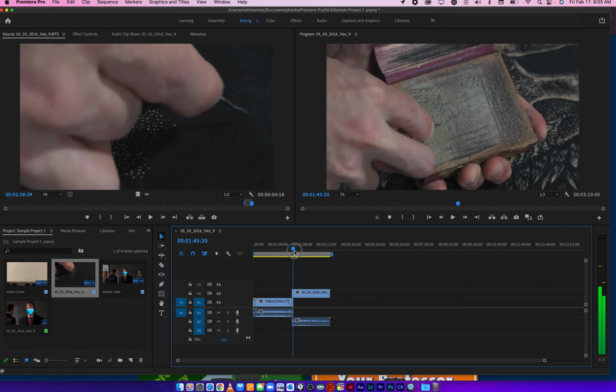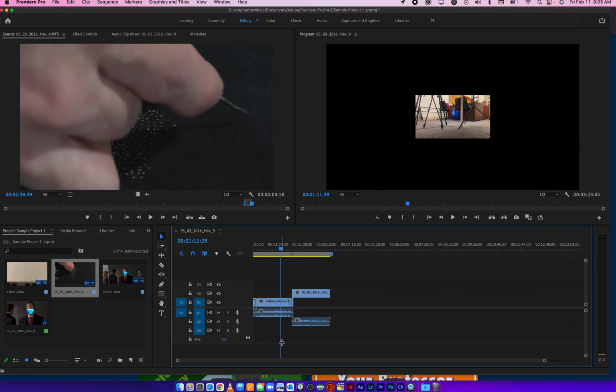Another important thing to know is how to zoom in on your timeline. At the right-hand side of the timeline, you'll see a pair of scroll bars, one for video and another for audio.